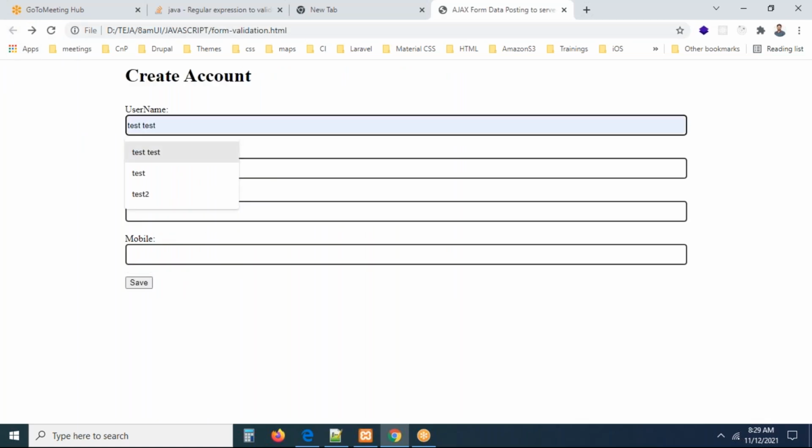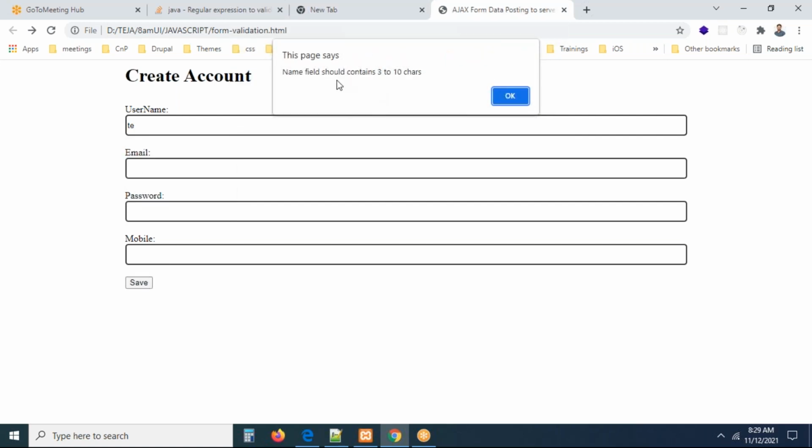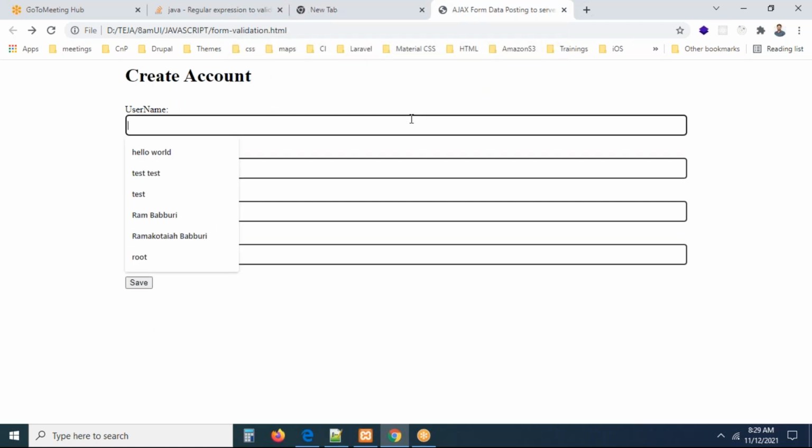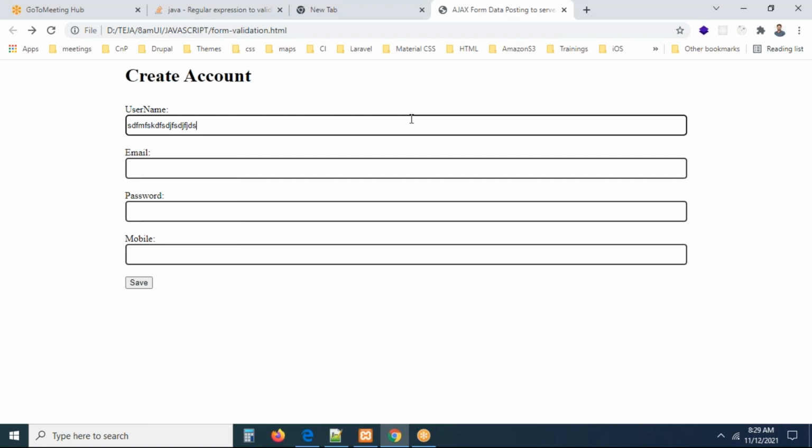I entered TE. I'm submitting. Now can you see? Name field should contain 3 to 10 chars. Now I'm not entering anything. If you didn't enter anything, it says enter the name. If you enter more than 10 characters, you will get the message: name field should be 3 to 10 only. Now I'm making it only 10 characters. You can submit it now.